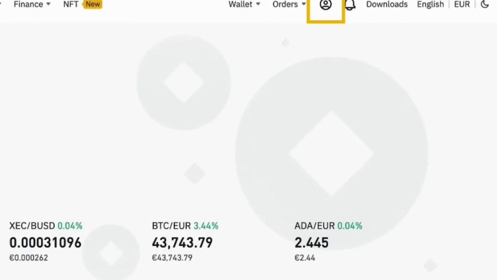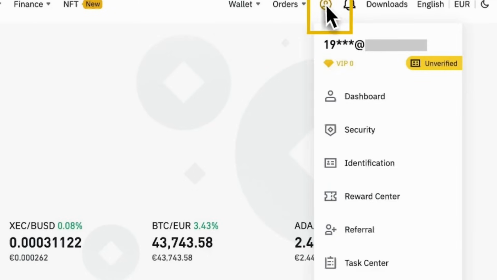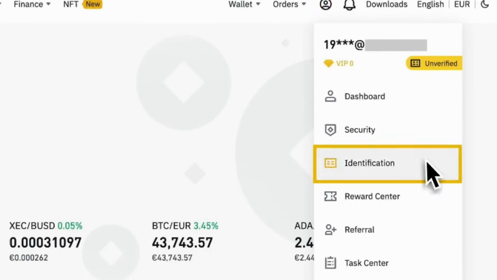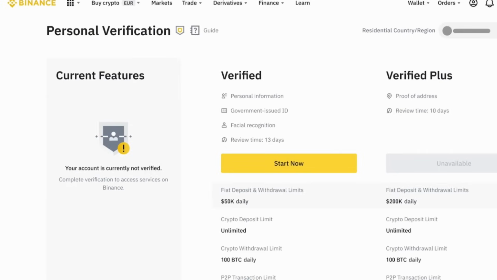Now, clicking the user center icon, it gives you a drop down menu with several items. Now, the only option on this menu that is important to us in this video is the one that obviously says identification. When you click identification, you are directed to a new page that is dedicated to all the verification related processes and information. Here, you can check what level of verification you have completed on your account and the limits that come with it. As I mentioned earlier, the higher your verification level, the higher the limits placed on your account.